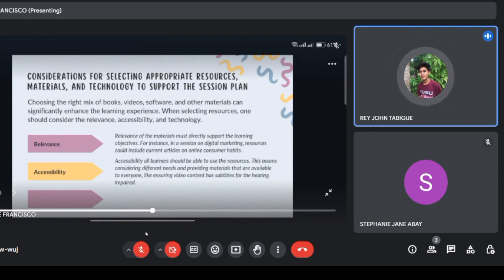So, it's very important to make sure that all learners can access and benefit from the selected resources regardless of their abilities or needs, like the ones mentioned here for those with hearing impairment. So, this involves considering factors such as physical accessibility, for example, providing materials in formats suitable for individuals with disabilities, and digital accessibility.